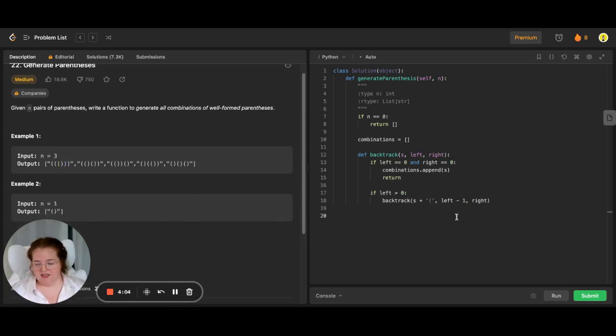So let's say if right is greater than left, then we will backtrack s again, but we're going to do it with the right parenthesis, left, right minus 1, because that makes the most sense to me.